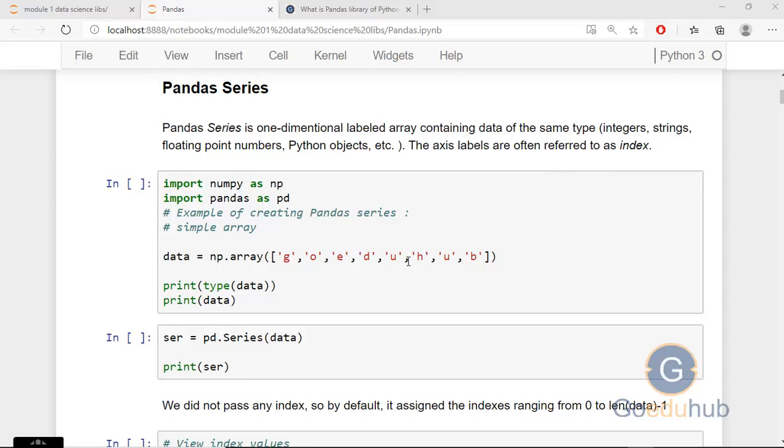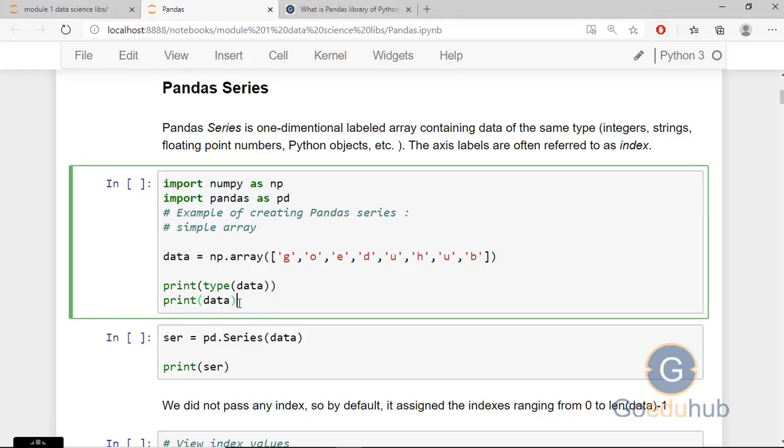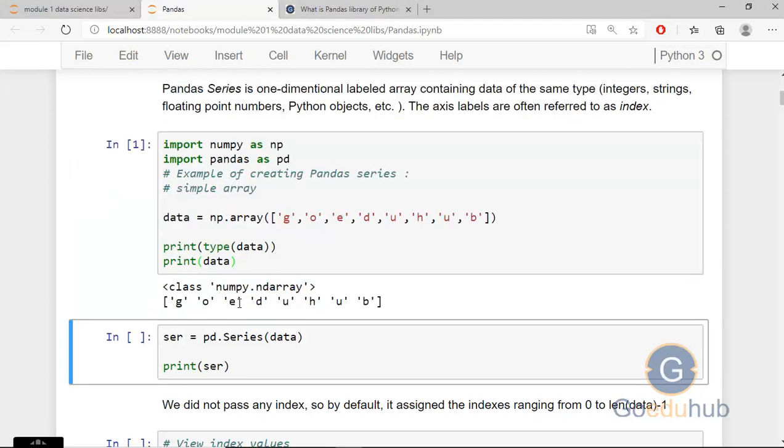Now we will create a pandas series. First of all, we import NumPy and pandas. And then we will create a NumPy array and then we convert this NumPy array to pandas series. So how to create a NumPy array, you know very well. To create a NumPy array, we need to write np.array and inside the brackets, we need to pass values. So here we are passing a list GoEduHub, and then you can check the type of data and then print the data. I can run this block and the output would look like this.